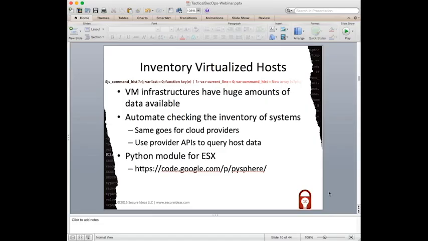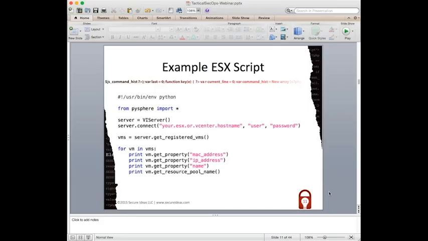Now, there's a pretty cool module for interacting with your ESX hosts. It's got the link here, googlecode.com/p/pysphere. You can do something like this really easily. Here's a quick script. Hit some ESX host or your virtual center host, give it your username and password, and tell it, hey, get me the registered VMs. And then from that, I can start printing out different properties. Or, in this case, this is a simple little script just meant to print it out on the screen.